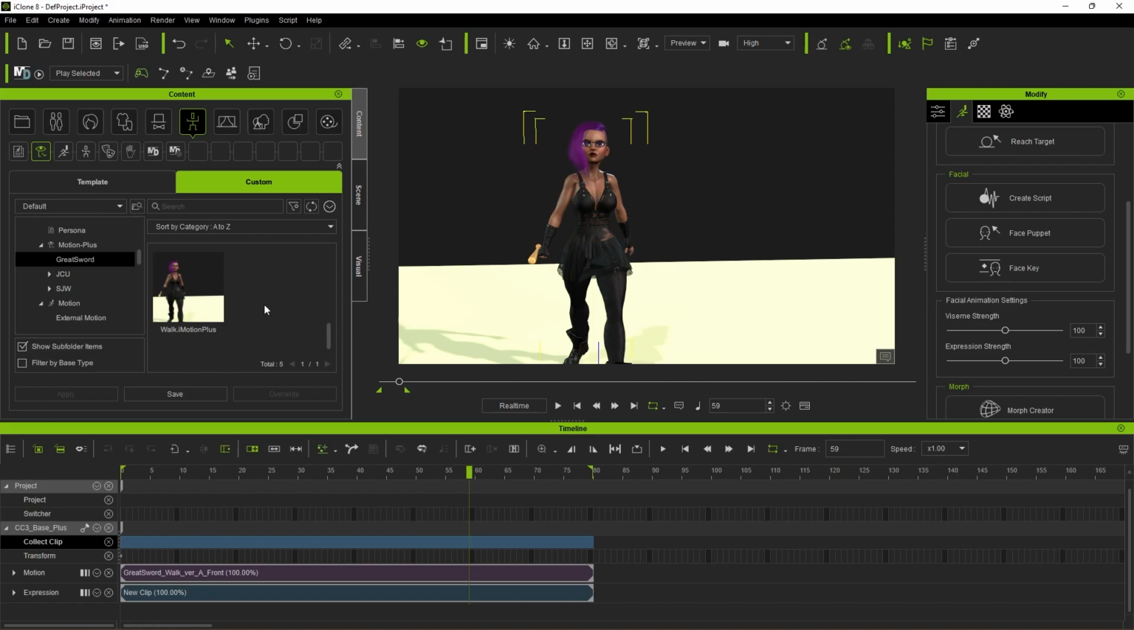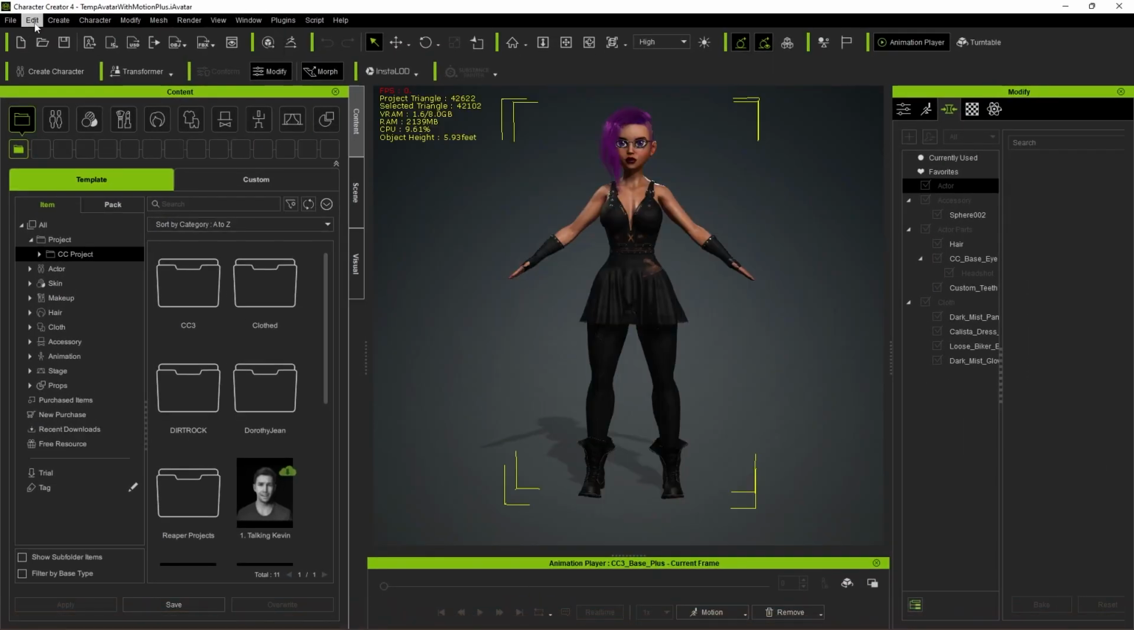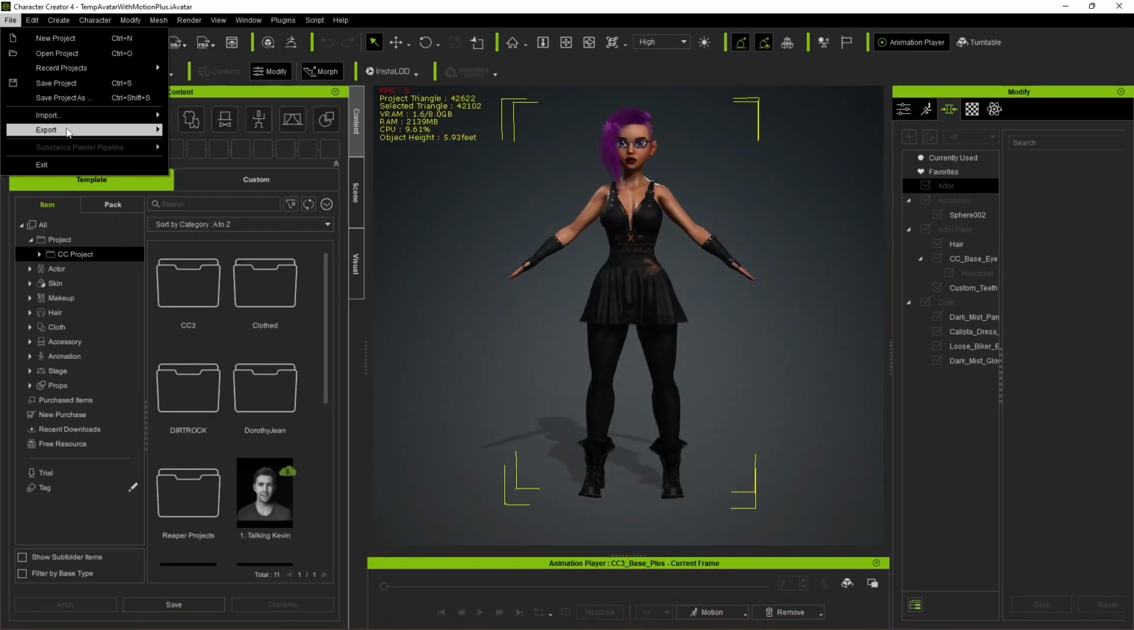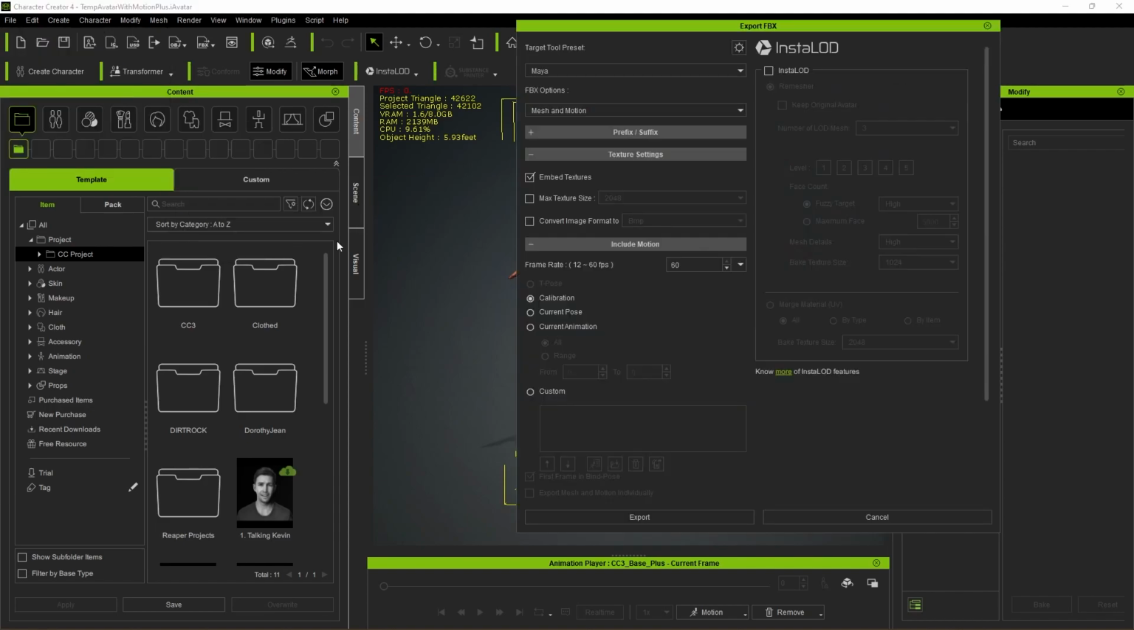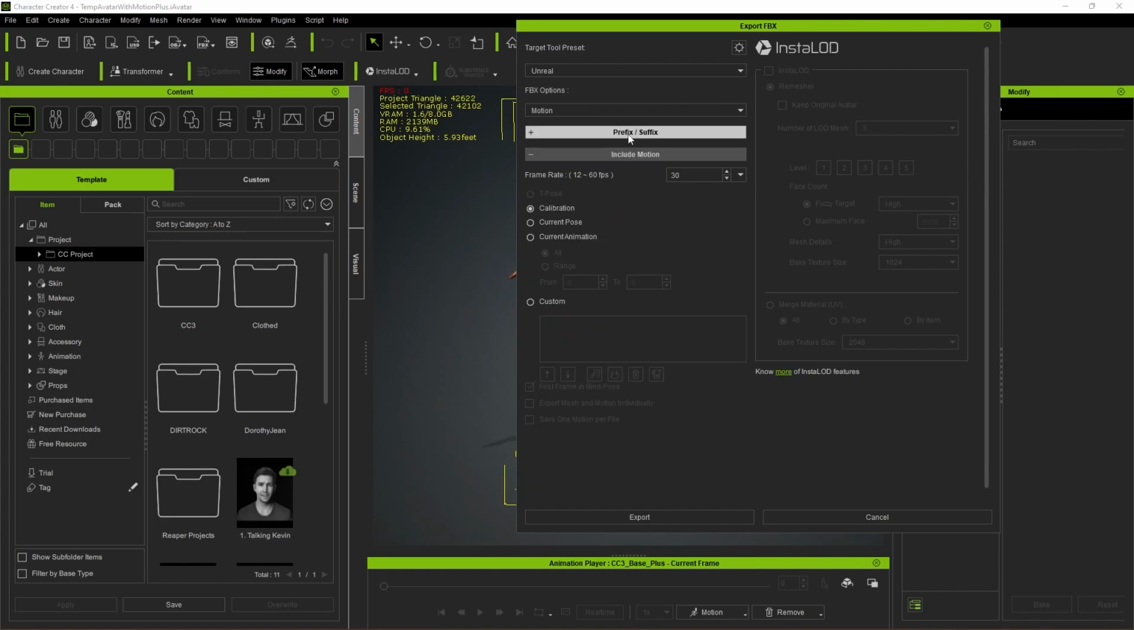All right, so now I want to get these back into Unreal Engine. So I'm going to go back to Character Creator. I could theoretically do this out of iClone, but I like the results that I get out of Character Creator a little better. So I'm just going to go down to export, FBX, clothed character. Make sure that I've got my Unreal Engine preset. And now instead of mesh and motion, I am just going to export the motion.